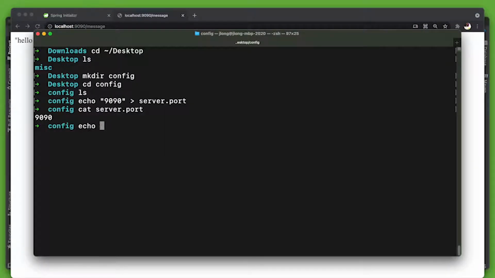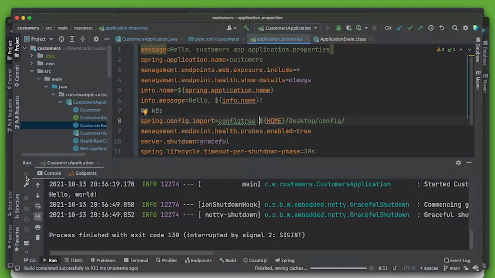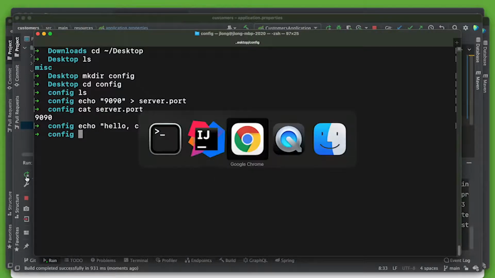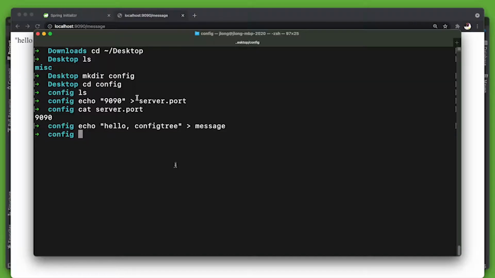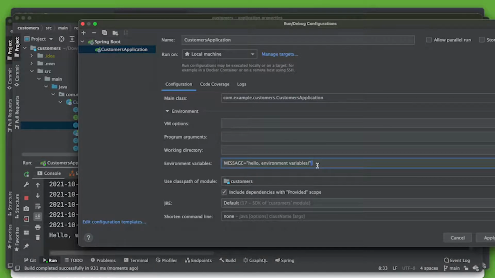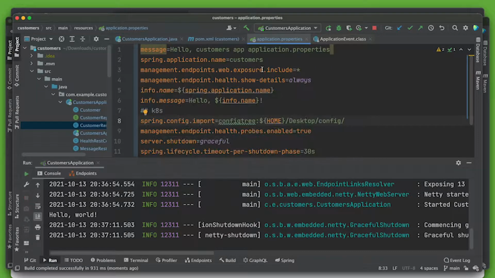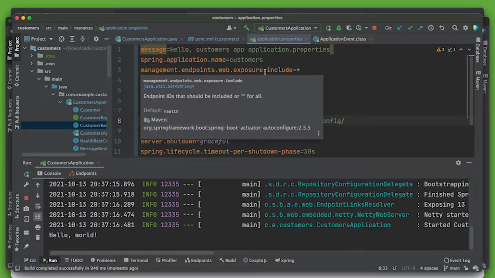We could actually say echo hello config tree to message, right? And restart this. Go to the browser. Hello. What was the message I put there? Oh, I have an environment variable. There's a cascade. There's a hierarchy here. So you've got to make sure that one doesn't stomp on the other. Remember, the goal is to make it so that the most external thing overrides the more internal thing. Okay, good. So there's hello config tree.